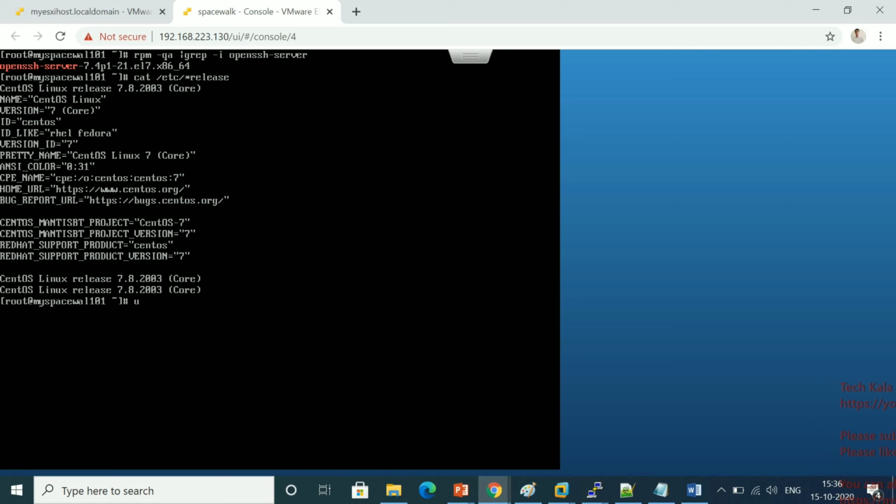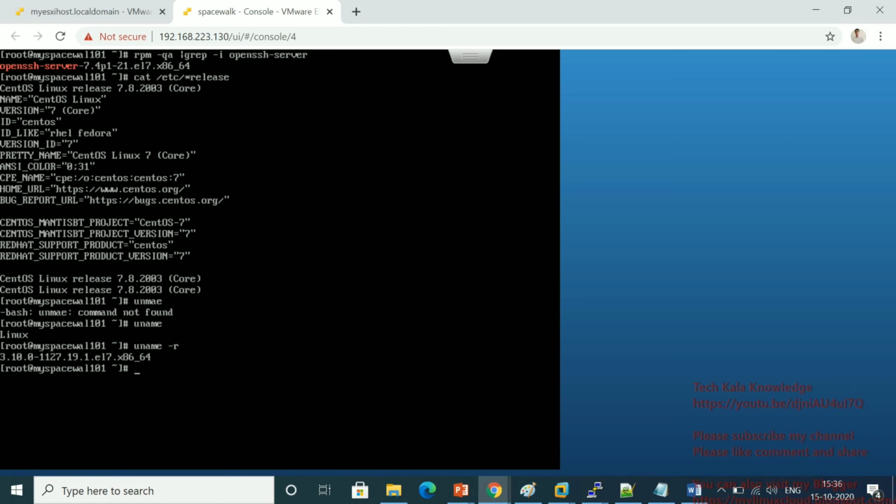One thing more: you can also understand this through the command uname -r. When you run uname -r, if the kernel version starts with 3, then you have to understand this is a 7, because the version 6 kernel starts with 2. That's why I wanted to show you. Fine, so this is a 7.